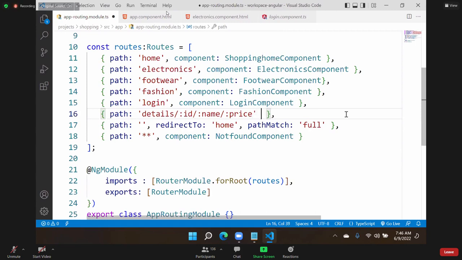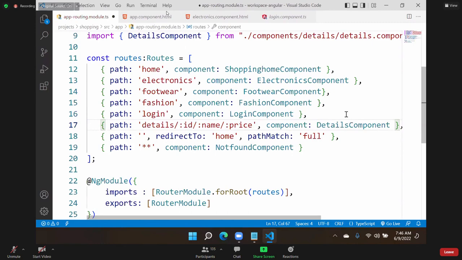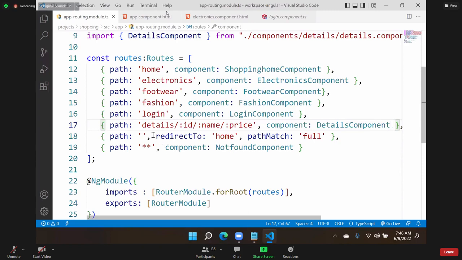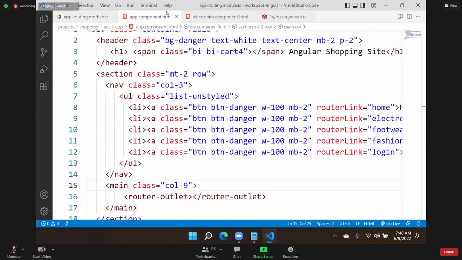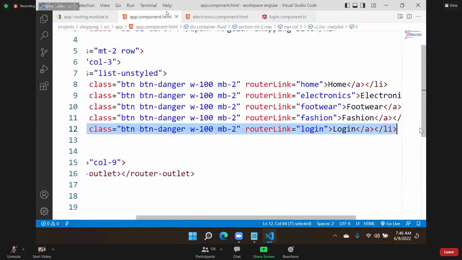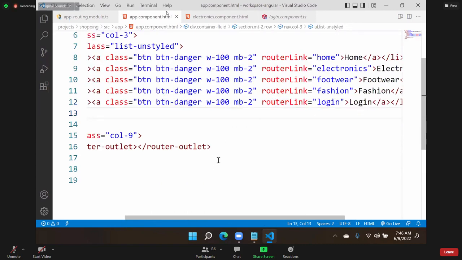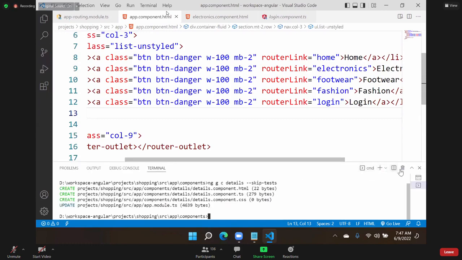Now here I am defining a component. Component is DetailsComponent. Okay, so that is configured here. Now let's put this component in the startup. That means in our app component HTML, I will keep a link for details, or directly we will test, because we are just testing how route parameters will work. So first, is it compiled, completed?